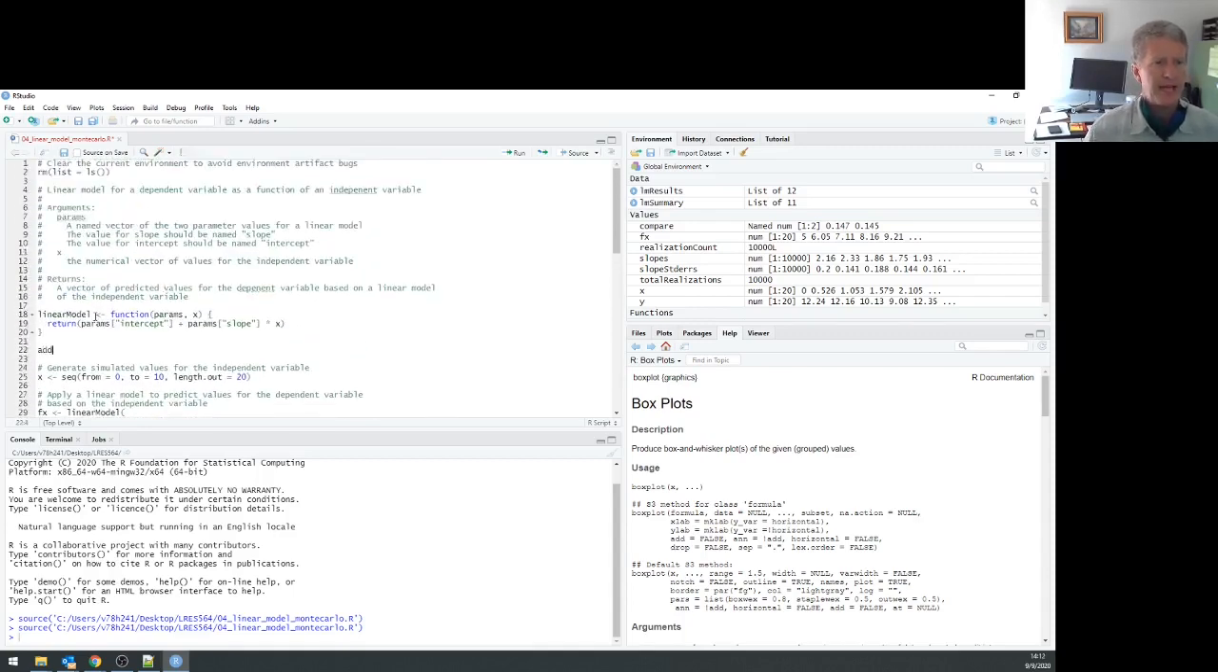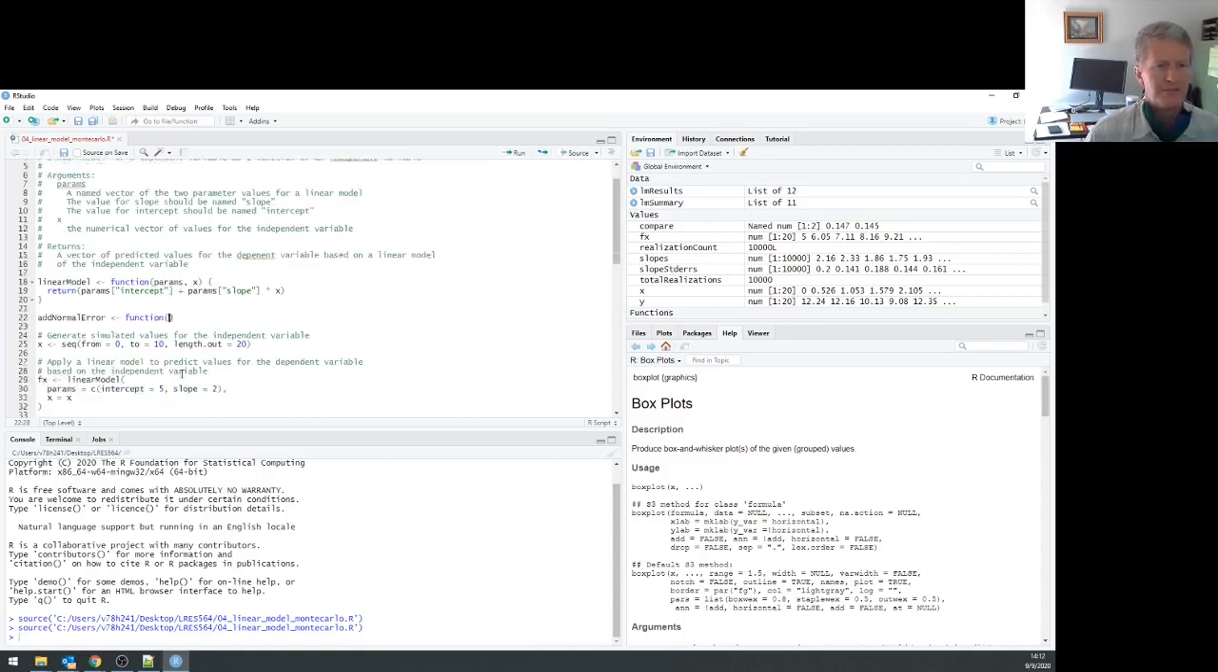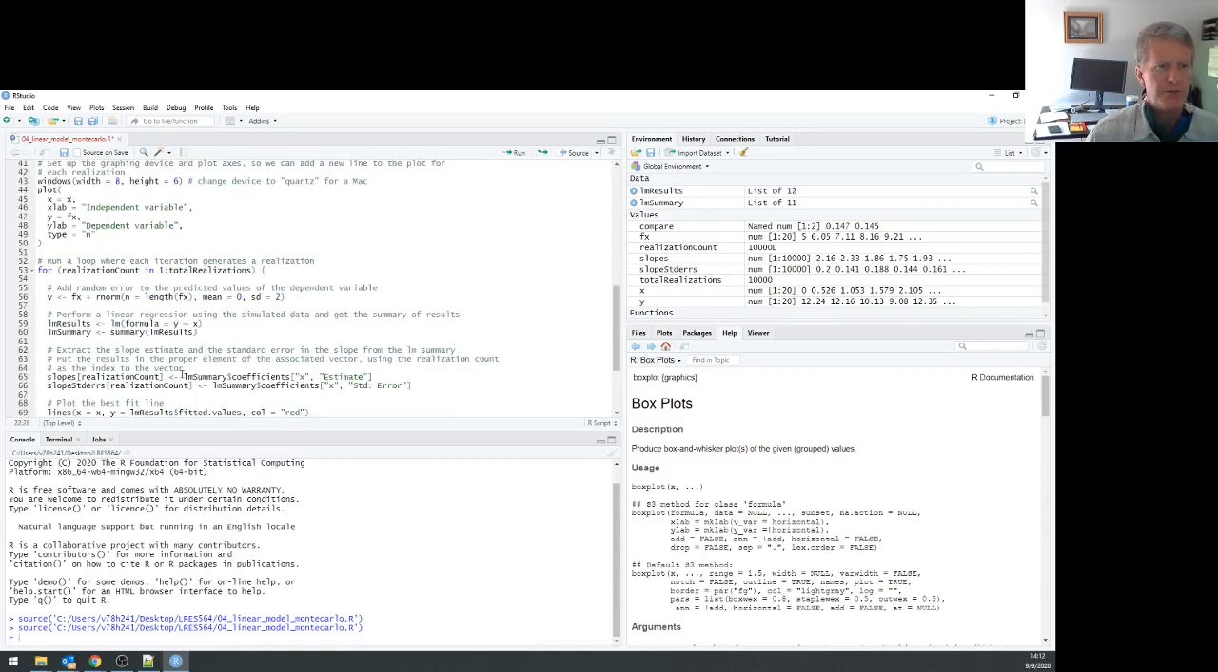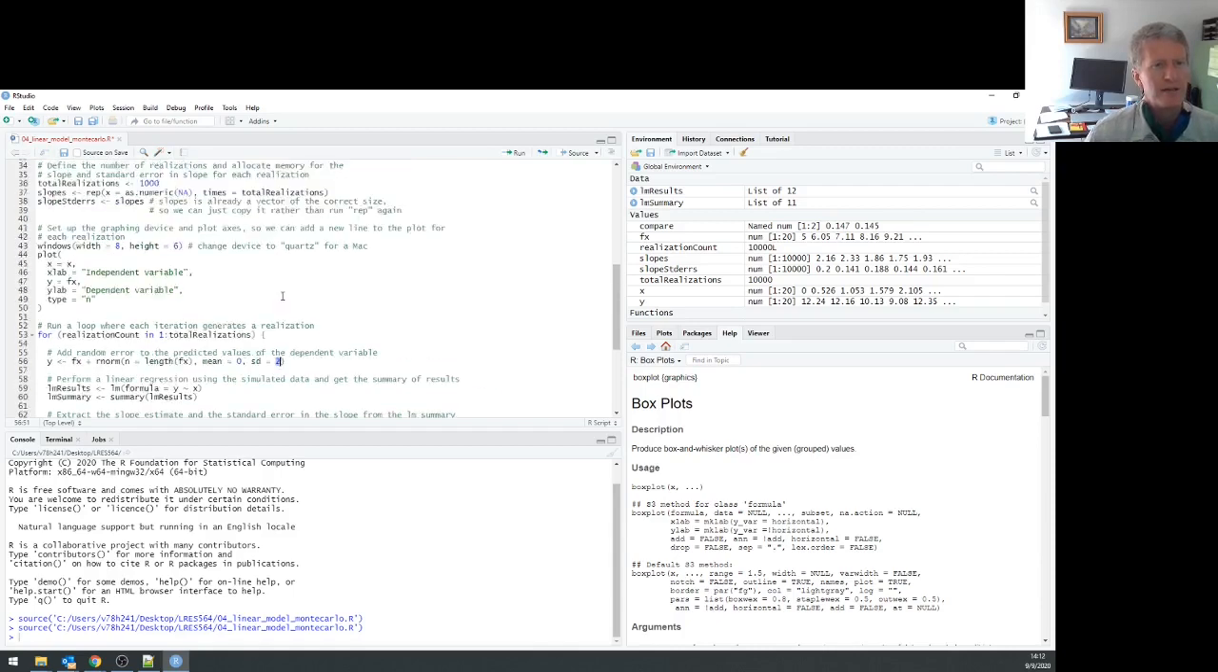We'll call this one add normal error. We define our function. We need to know what the arguments for this function are going to be. Well, a couple of things we know we're going to need are the vector of values that we want to add the noise to, as well as, yeah, we want to be able to change the standard deviation, right? Someone should be able to give whatever standard deviation they want to that error.